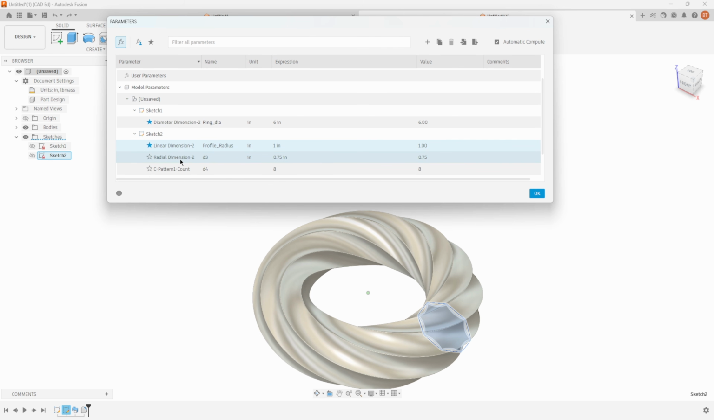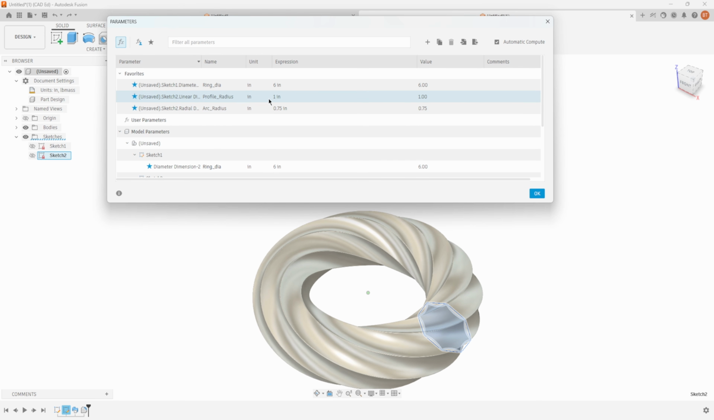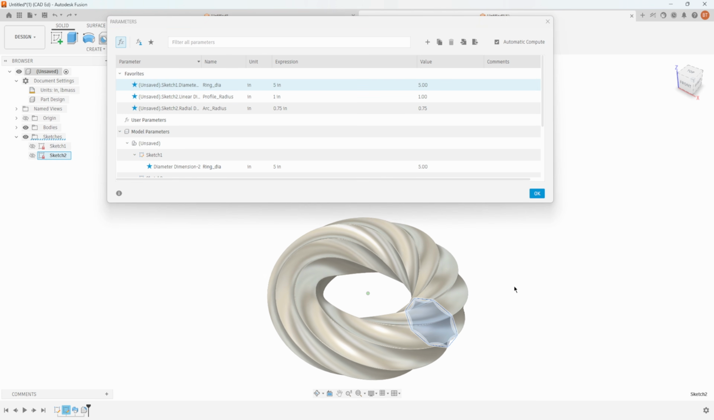And then this is the radius dimension. So I'll just call this radius or arc radius and add that to my favorites. And now we could come in and make some changes to this. So for example, instead of 6 inches, let's make that 5. And you can see how that updated accordingly.